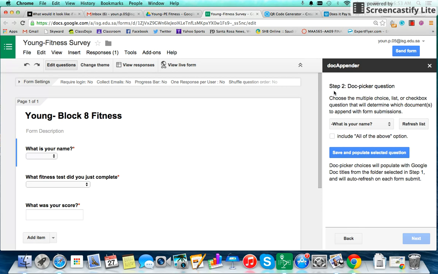It's going to ask where to match the information. So I want to match it by name. A lot of times this doesn't come up first, so you just click Refresh List once, and then you want to match the data that the students give here with the document in the folder. So we're matching by name. All right, save and populate.